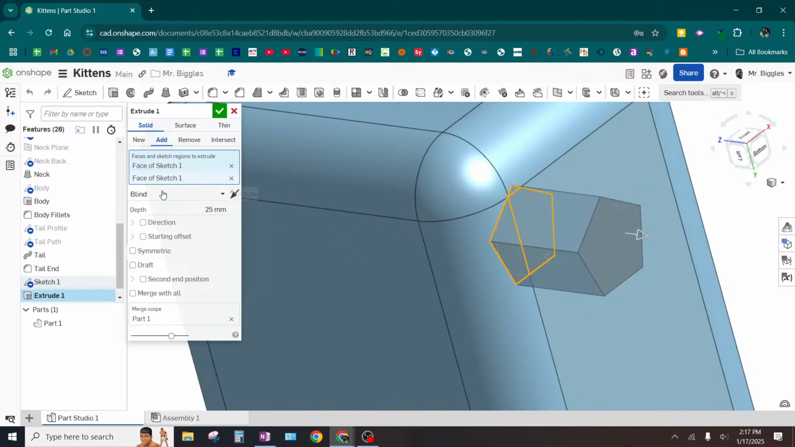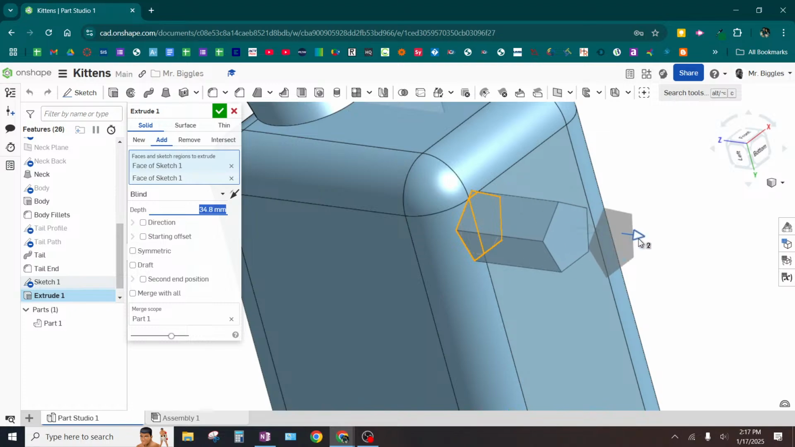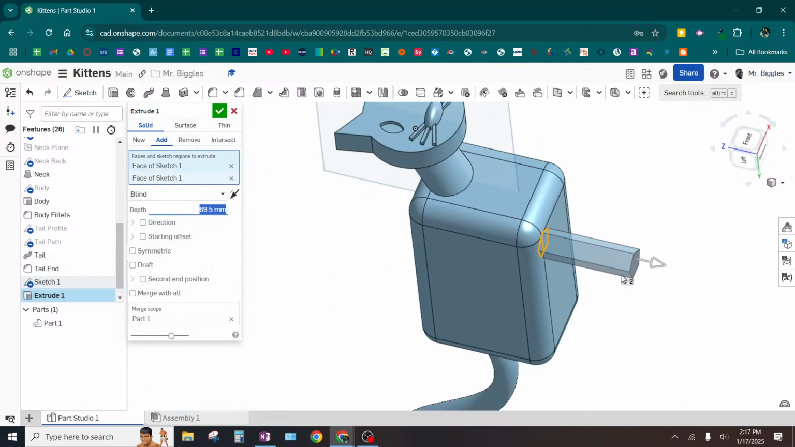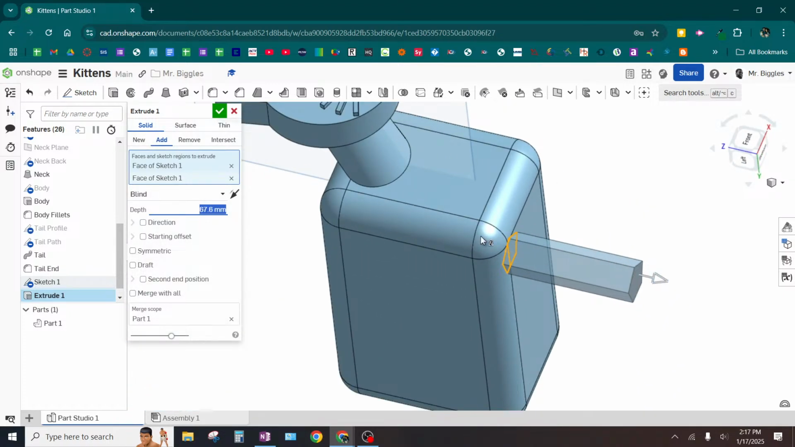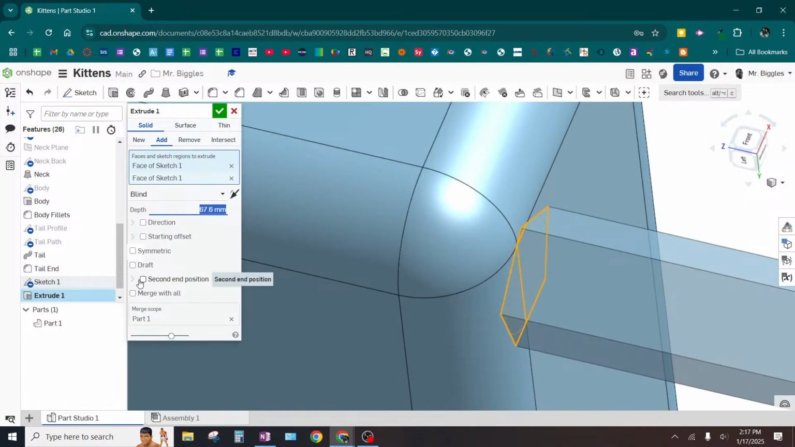At this point, all the extrusions we've done are what's referred to as blind extrusions. They just blindly extrude whatever distance you tell it to. No matter what's going on in the world, it just goes that distance and then stops. But you can change that. So I'm going to make it go a decent length. Okay? But what I'm also going to do is, if you notice here, do we see how it says second end position? Yeah? I can actually extrude in both directions.